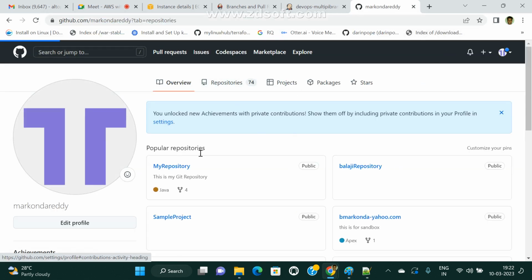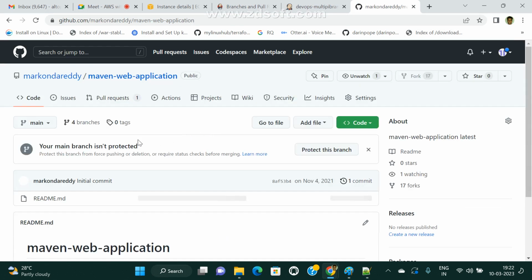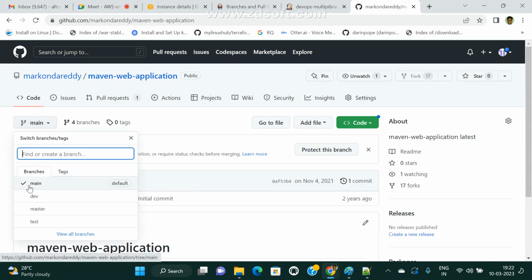Coming to here. So if you observe here, as of now I created a single repository. Now if you observe here, main branch, development branch, master branch, test branch. In total we have 4 branches. Now how will it work? Observe here.